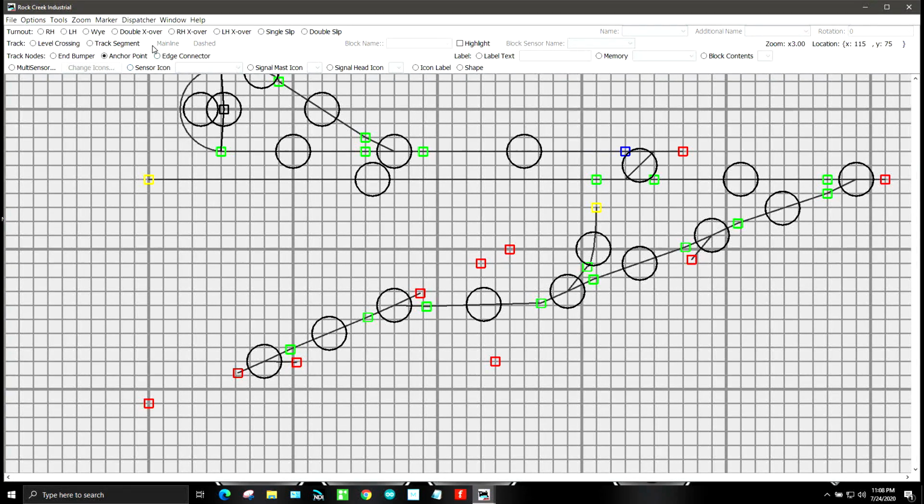Oops. Not an anchor point, I want a track segment. Okay. Forgot to change it to track segment. Okay. So track segment. One there. One here. One here. Move this one down here to make that one look straight.